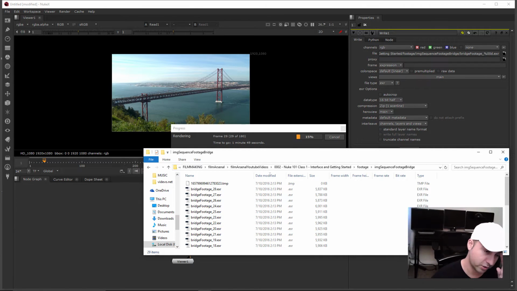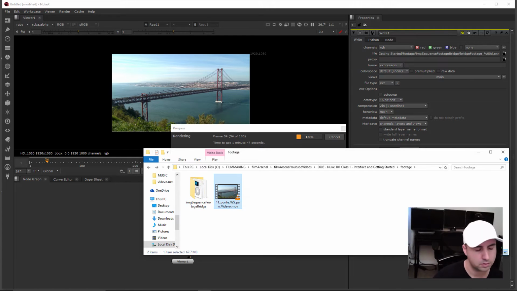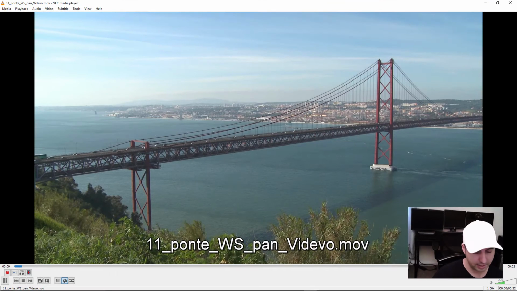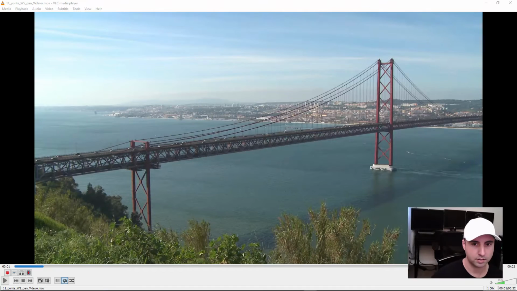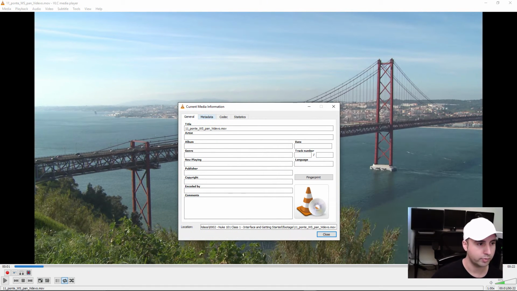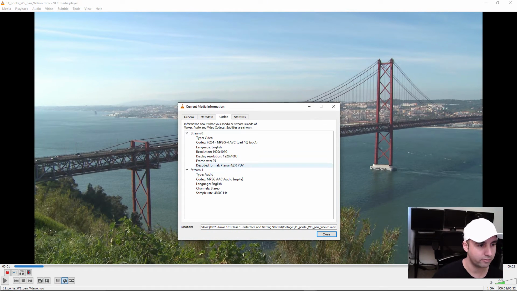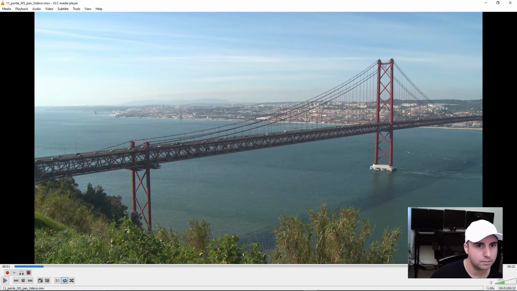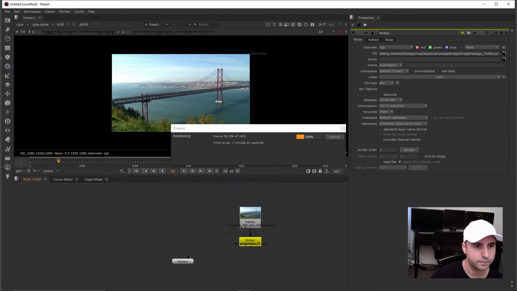Go ahead and just do conversions in Nuke. Forget about doing it somewhere else. I'm just playing that in VLC. I want to press Control I to bring this up. Go to codec. Frame rate's 25. So, let's see.